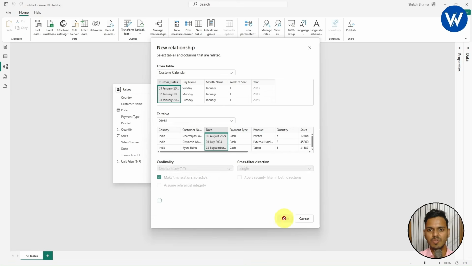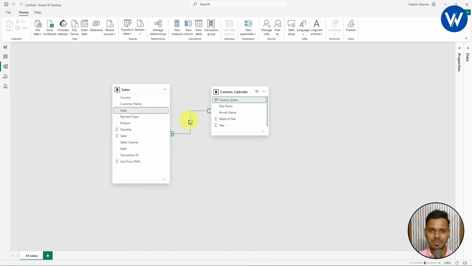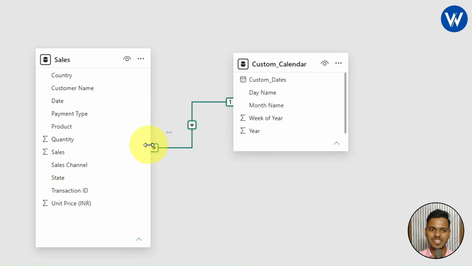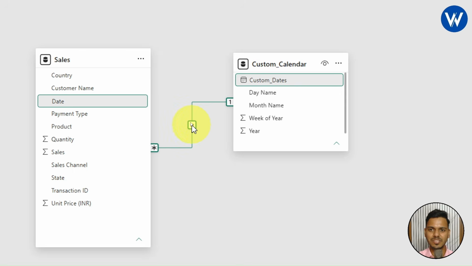Now click on Save. So guys, finally the relationship is created, which is one to many. Here you can see the cardinality, right? This is a one to many relationship. As you can observe, this is the date column and this is the custom dates column, right?